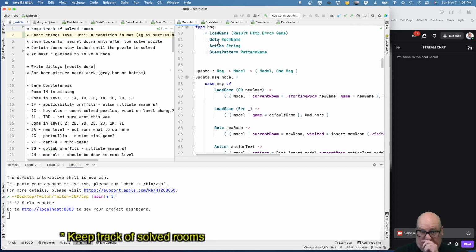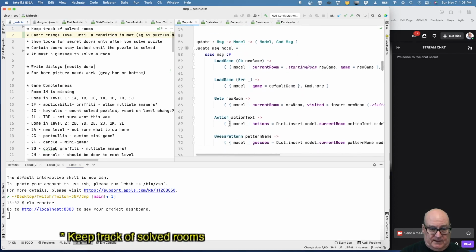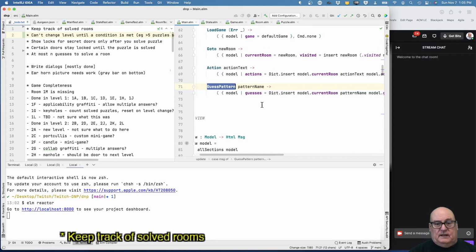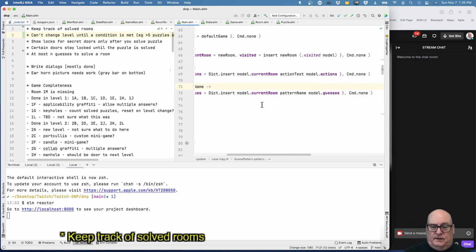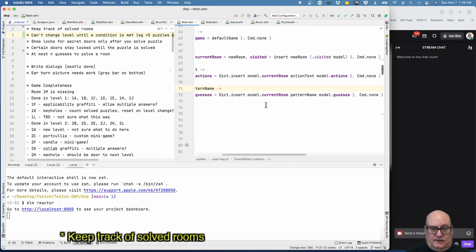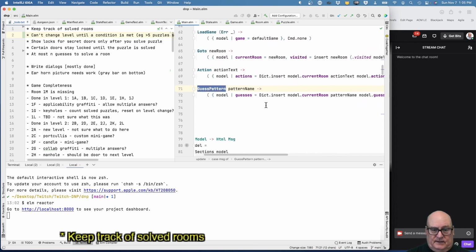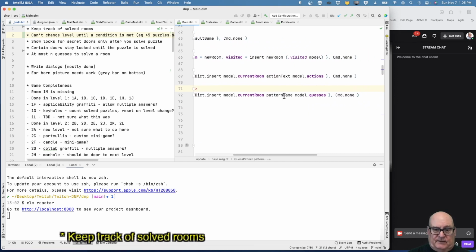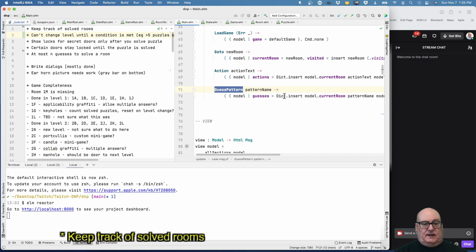Okay, so the way the Elm architecture works, you split view and update. Update says, give me a message and a model, and I'll produce a new model and a new command. And in our case, the message is guess pattern, and we insert guesses. So basically we're keeping track of the guess that they made in this room, but that's it. Okay.